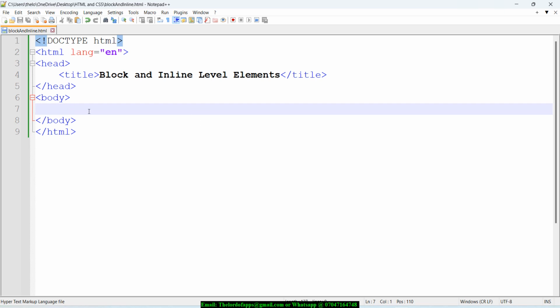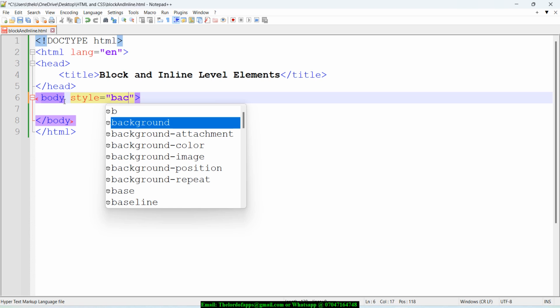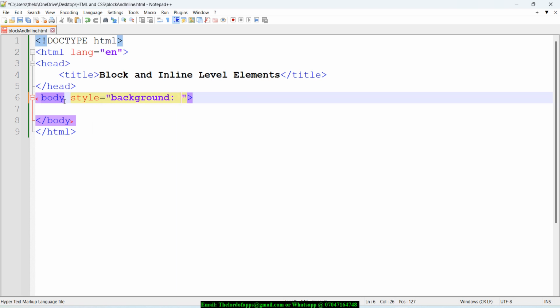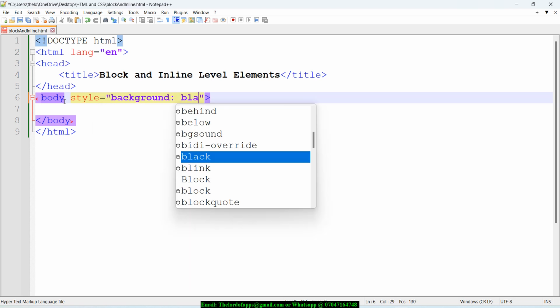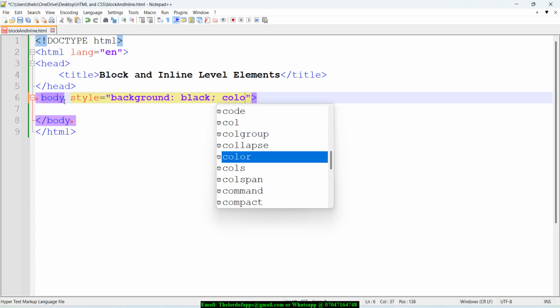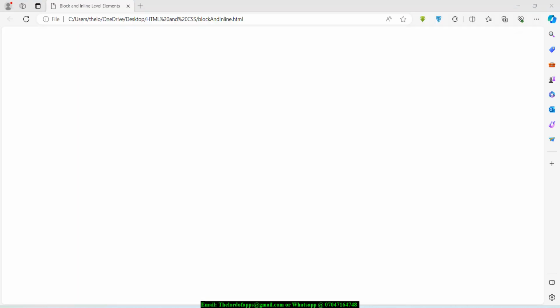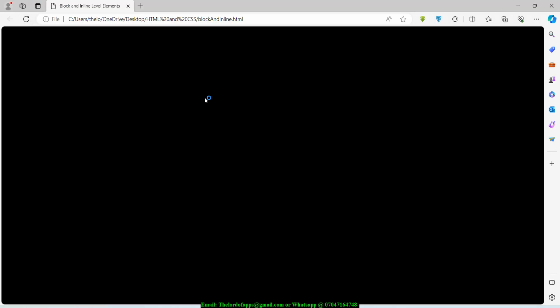But before I do that, what I want to do first is change the background of the web page. Let me enter a style attribute right here, and we can set the background to black. Then the color of the text, we could set to white. So this is going to be white, and we can save the web page. If we refresh, you should see a page that is black like this.